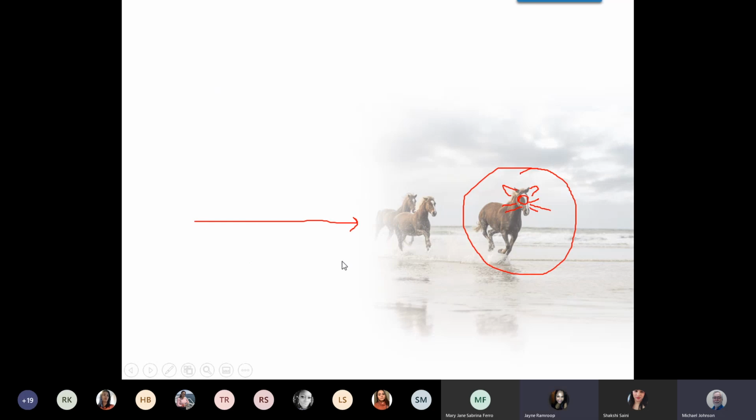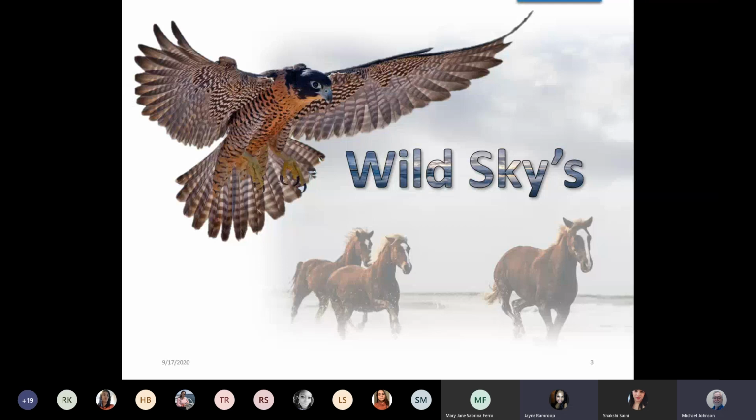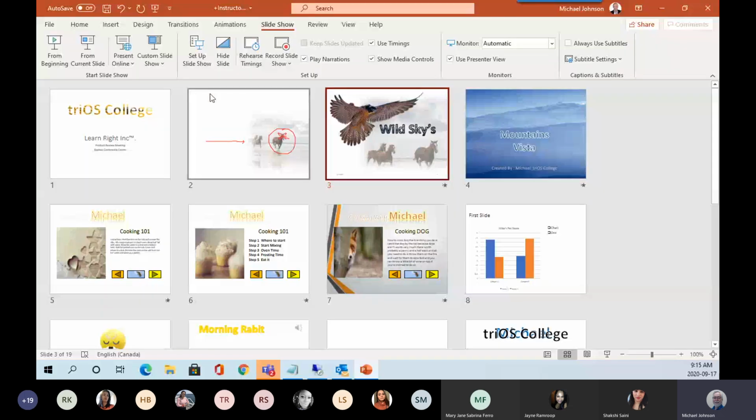There you go. Or you can just make a copy of it. Yeah, you can make a copy of it as well. We can undo a lot of things as well. So there it is. So there's 3, and now I have 2 custom slideshows.